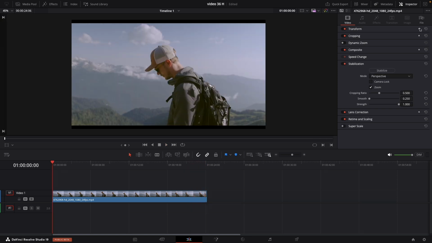Navigate all the way to the right side in the inspector and you will find stabilization. If it's off, just turn it on and press on it to expand it. First is the mode. Over here we have three options. The first one is perspective, next one is similarity, and the last one is translation.